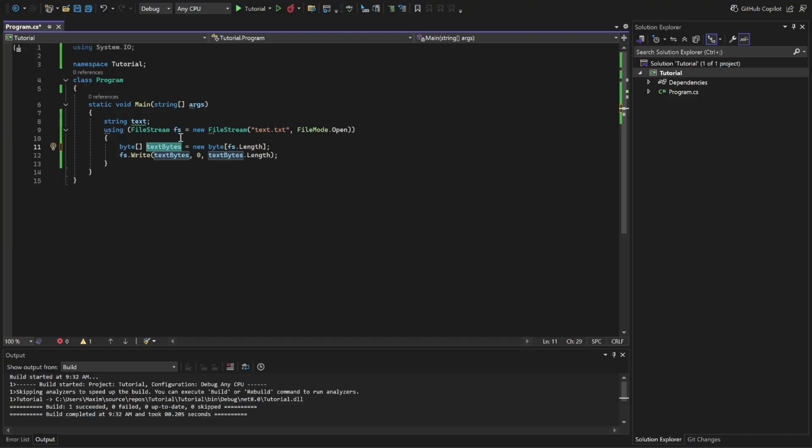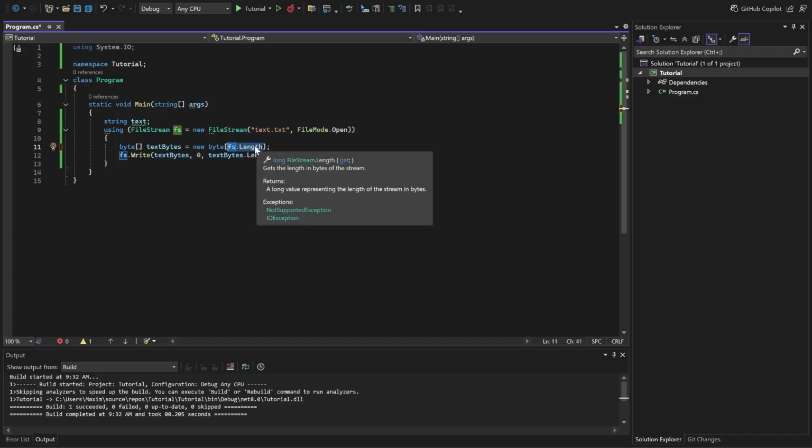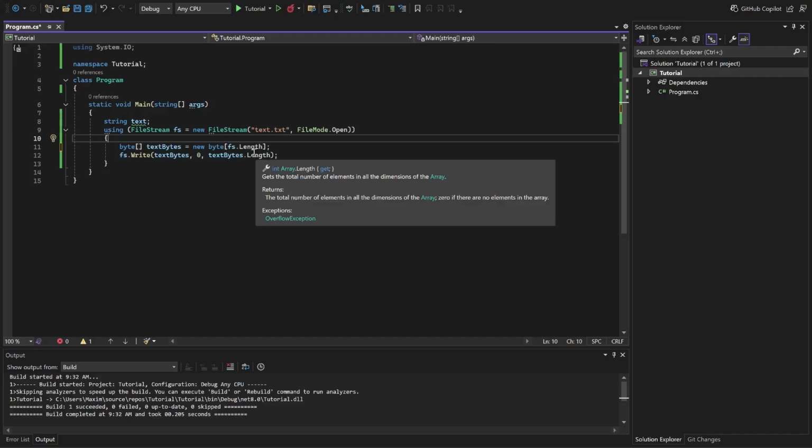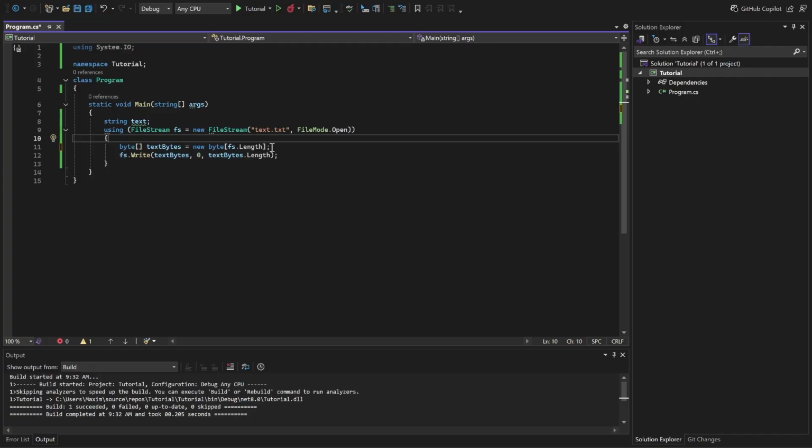So this means we have a textBytes byte array, and it has the length of the whole file. So as long as the file is, it can fit in textBytes completely. If we want to limit it, we can give whatever we want here, like how many bytes we want. But we'd better make it the whole file length so we can store the whole file, because we don't know exactly how many bytes we have in there.